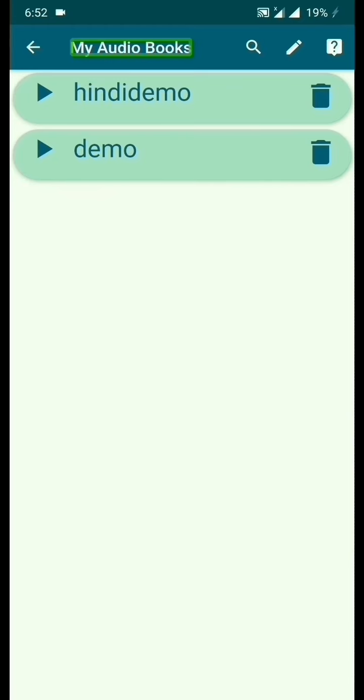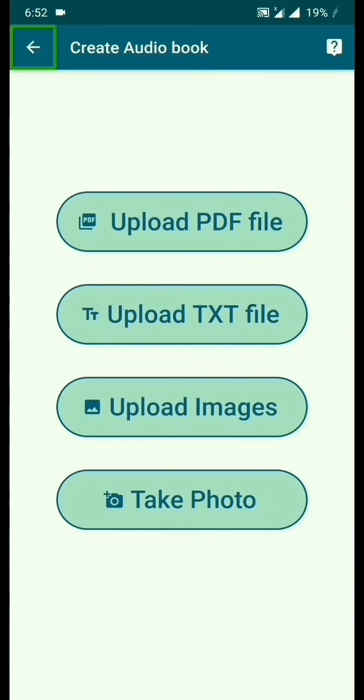Next let's see how we can convert images or take photo of a book and convert that into an audiobook. So from this My Audiobook screen, I'm going to go back to the Create Audiobook screen. So I'm going to swipe right. Create audiobooks button. So there is this Create Audiobook button. If I click on that, we are in the Create Audiobook screen.